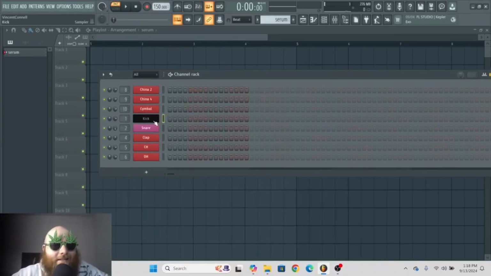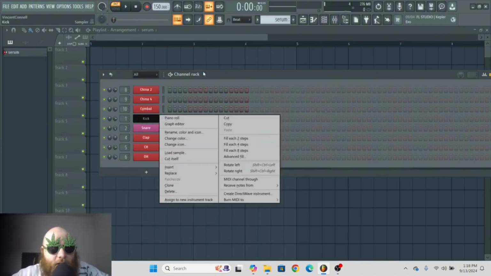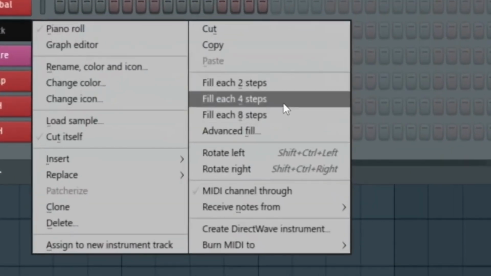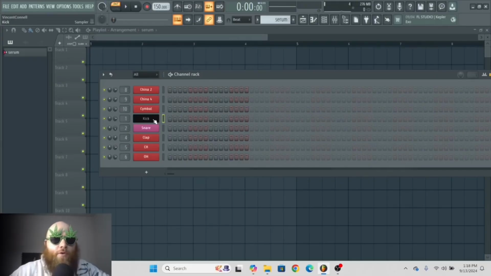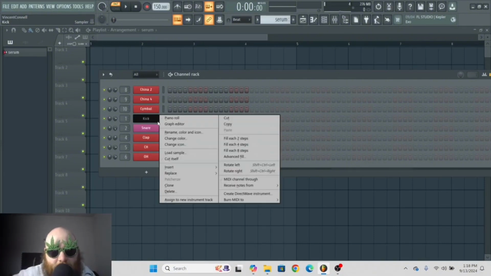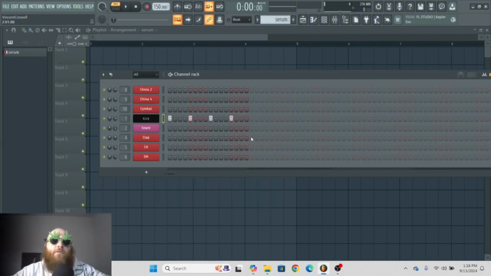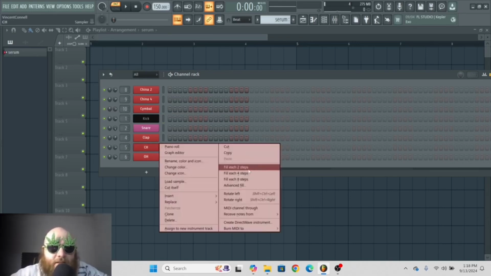So the next thing that is really useful, I use this all the time, is these little doohickeys right here. Fill each 2 steps, each 4 steps, each 8 steps. Let's say I just want to have a four on the floor kick. Boom, boom, boom, boom. I would just right click the kick and go to fill each 4 steps. This is very useful for things like hi-hats where they're going to be doing a really basic pattern.